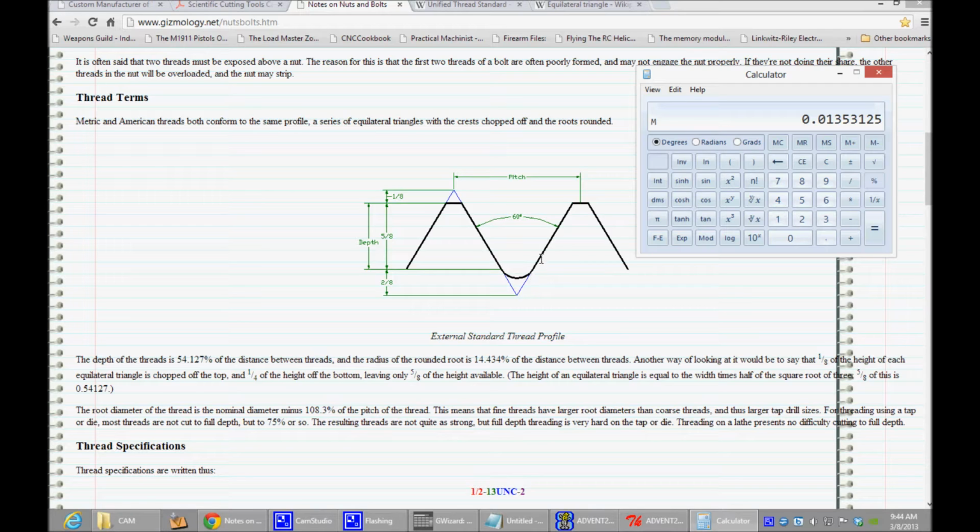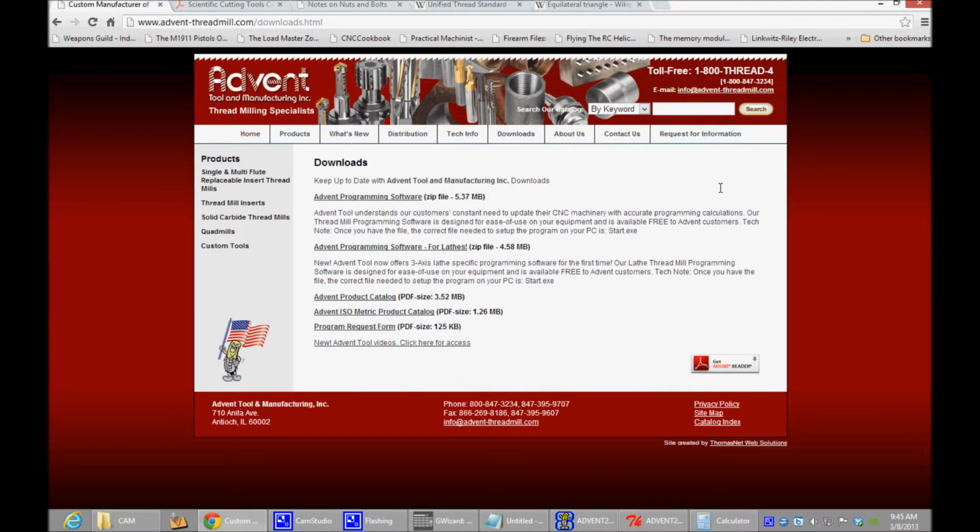over what a thread mill that is specifically designed for the pitch you're cutting needs to go. So, a thread mill specifically designed would only need to go the depth of this triangle, but since we're using the single point, we have to go this additional depth, and that additional depth for 16 threads per inch is 0.0135.